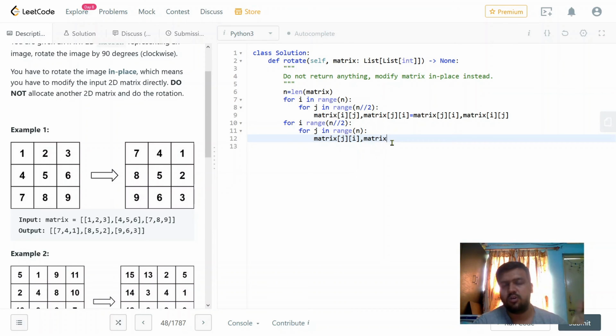Similarly, I have to take the counterpart, which is the last column's first element. So what I have to do is keep the row constant, but change the column pointer to the last. So for that I will use n minus i. n is the total number of columns, and I will subtract the current i value, which is 0, and I will again minus 1 because we are using 0 indexing, right? So we have to think about the indexes as well. So this gives you your first and your last column's first value.